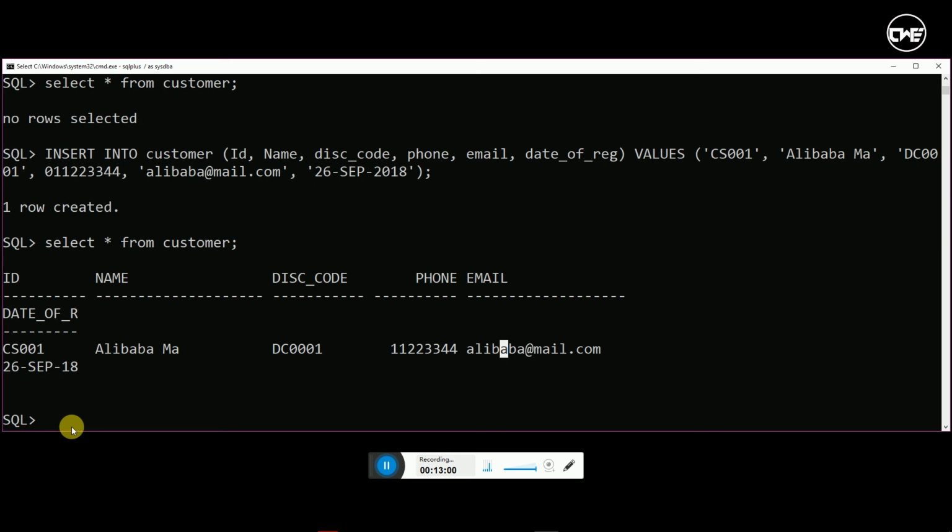Let's try to update data for this customer. Maybe Alibaba changed his email to ma@mail.com, so we can update it, or let's update Alibaba's name. Maybe he got married and wants to change his name, so we can type update customer set name equals to maybe Alibaba 1, or instead of Alibaba, maybe he changed his name totally, so we can put his name as Wang Feiong. Or we can put his name as Wang Zivo, so Master Wang. So this is Alibaba's new name.